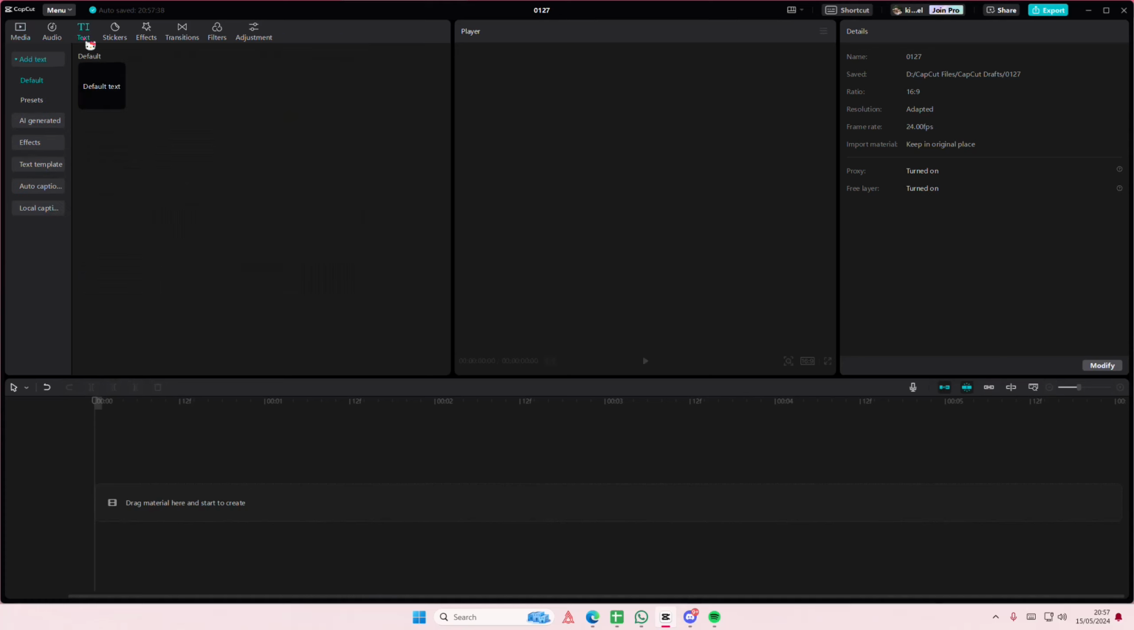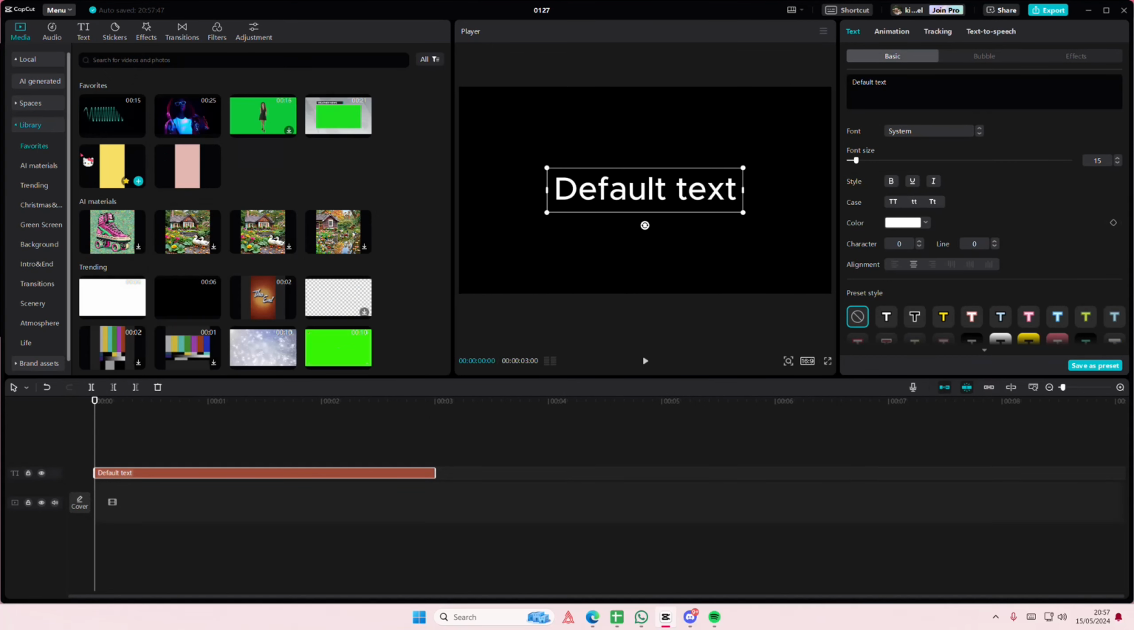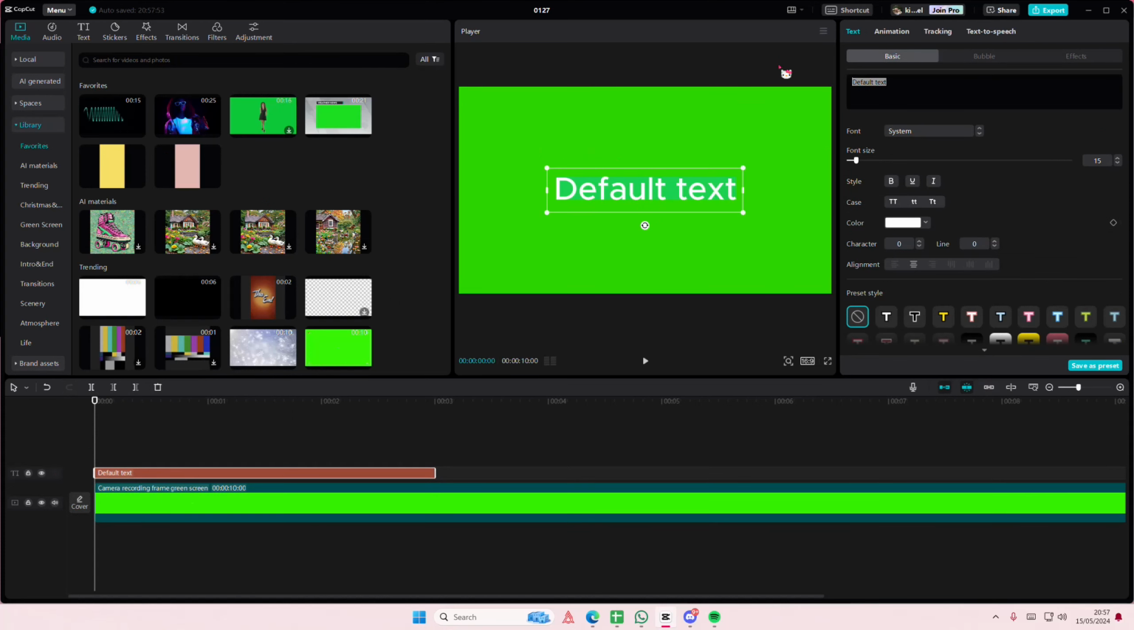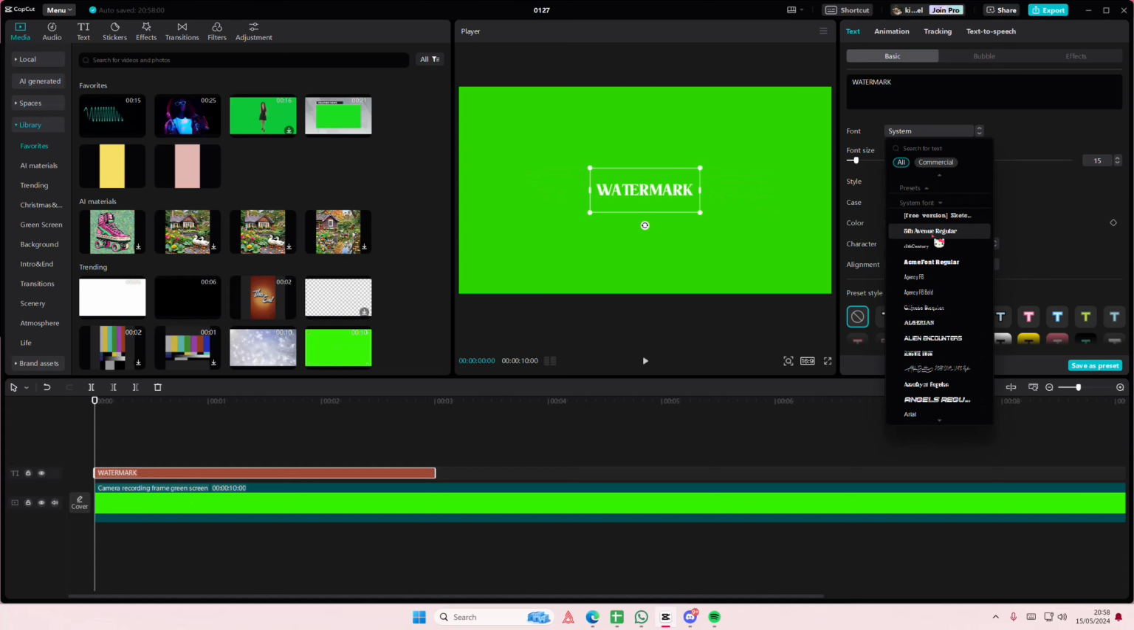In this video I'll be showing you guys how you can create a video watermark like in AE. So add in a default text on top of a green screen. I'm just going to zoom it in by a lot and place it like that, and I'm just going to type in the word watermark. I'm also going to select a bold font here.